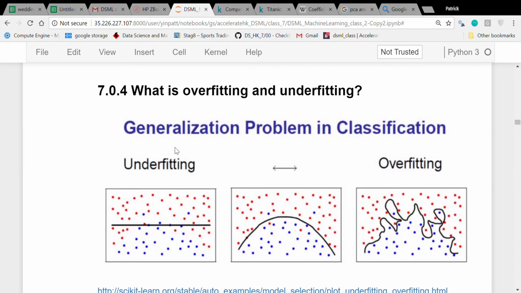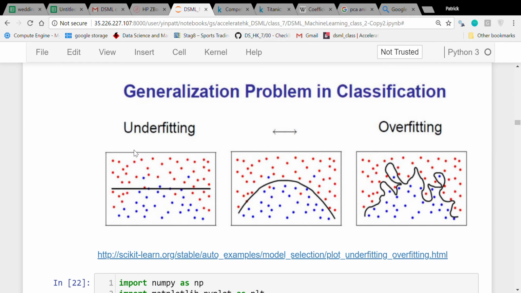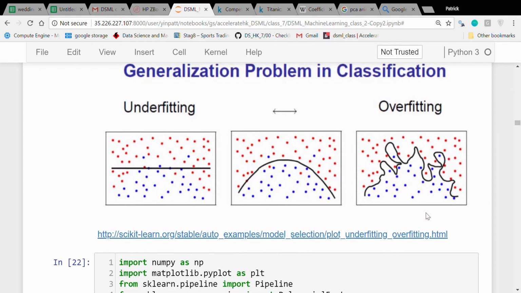Okay, there are terms called overfitting and underfitting. It means how well your model fits on your training data. Underfitting means your model is not really representing the pattern. While the pattern is like a curve, your model is a straight line. This means it's not saying anything.